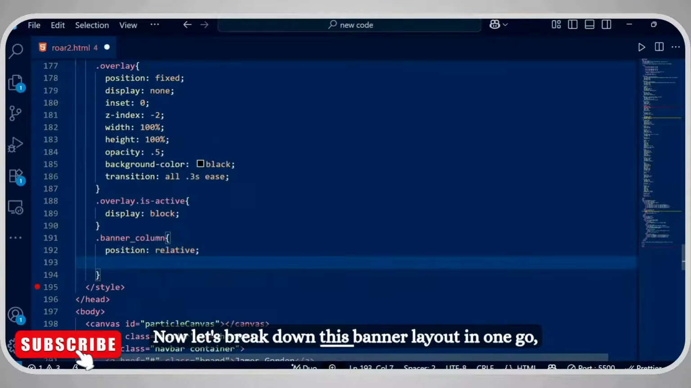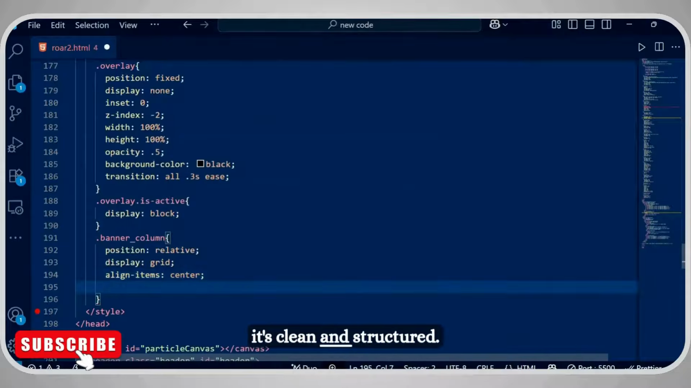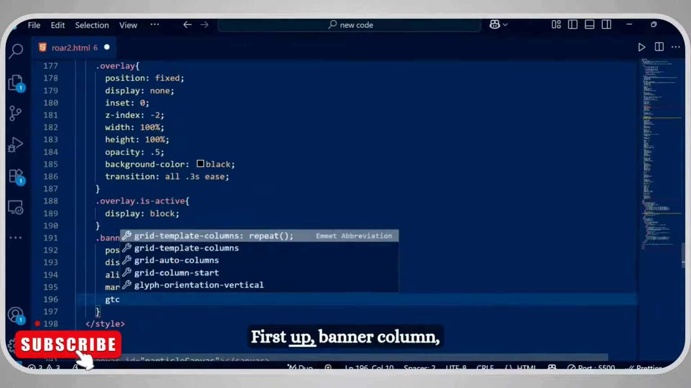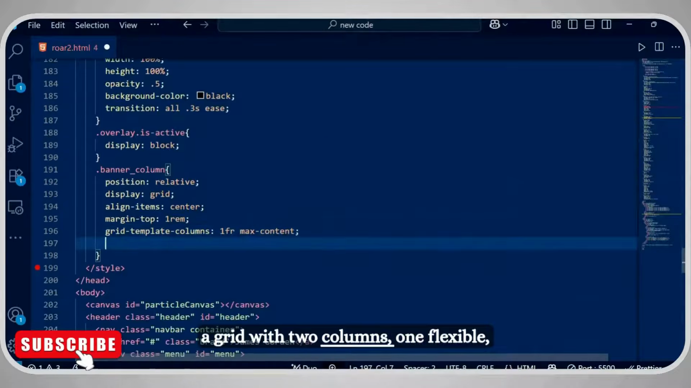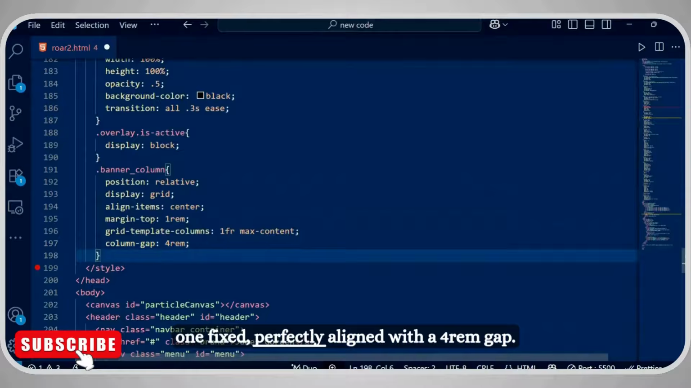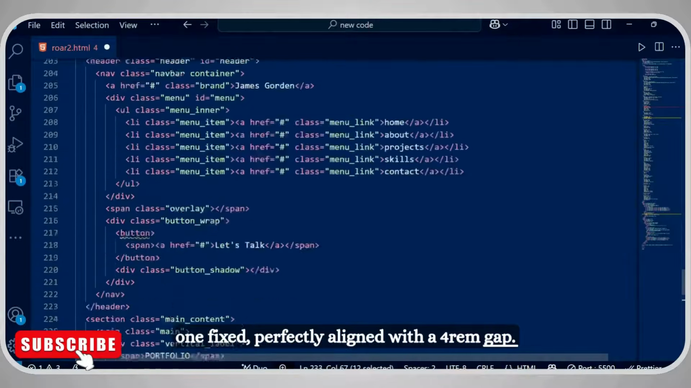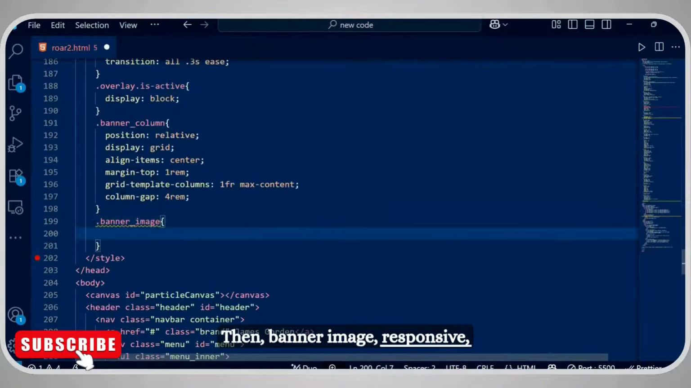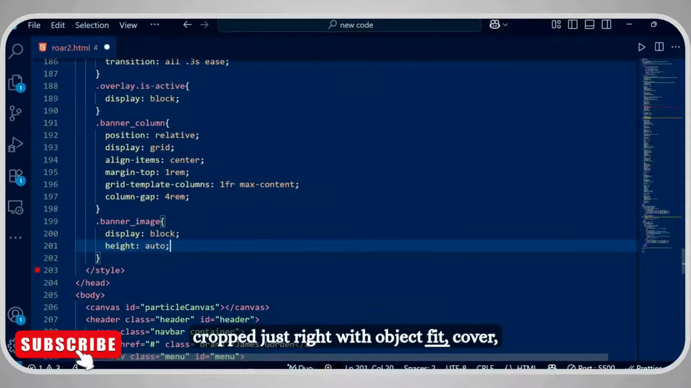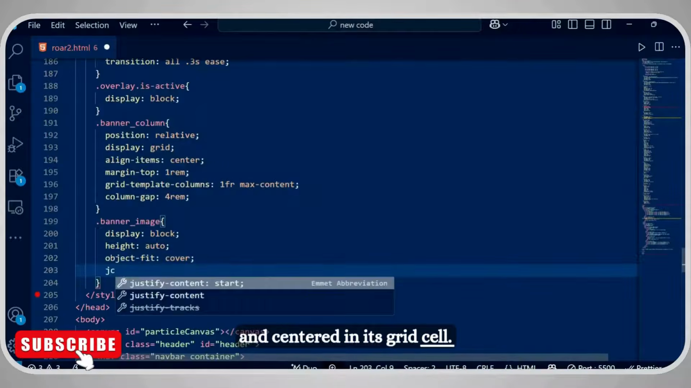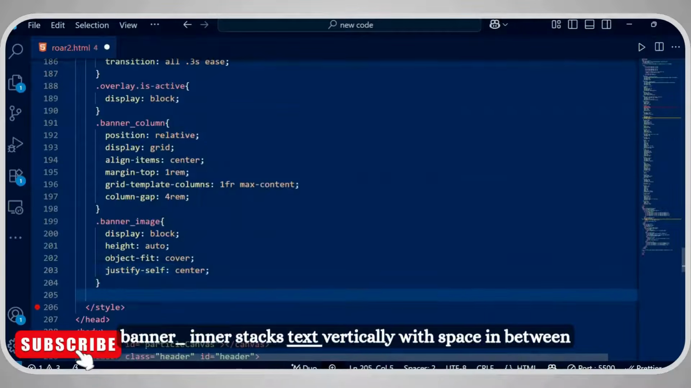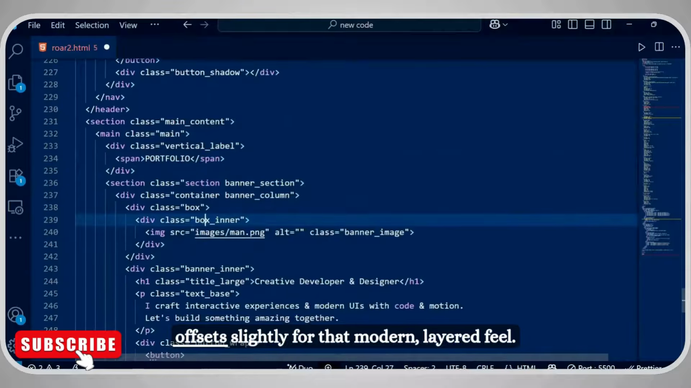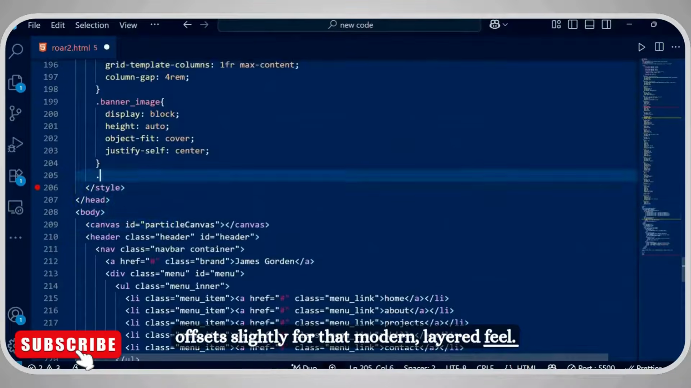Now let's break down this banner layout in one go. It's clean and structured. First up, banner column, a grid with 2 columns, one flexible, one fixed, perfectly aligned with a 4 rem gap. Then, banner image, responsive, cropped just right with object-fit cover, and centered in its grid cell. Banner inner stacks text vertically with space in between, offset slightly for that modern, layered feel.